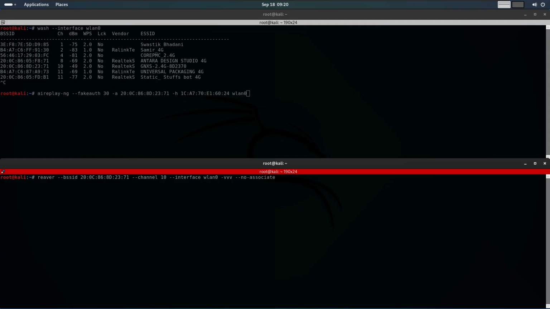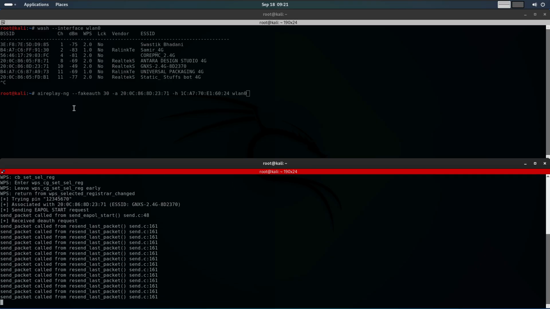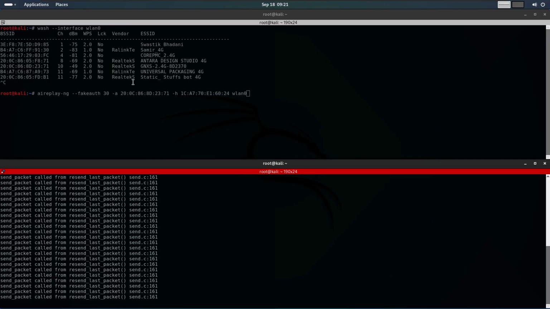Let me break it down. Reaver is the program. BSSID provides the target network's MAC address. Channel specifies the network channel. Interface specifies the wireless adapter in monitor mode. -vv stores detailed information. No-associate tells Reaver not to associate since we are handling that manually. Now I will hit enter to start Reaver and go back to the top terminal and run the fake authentication attack.